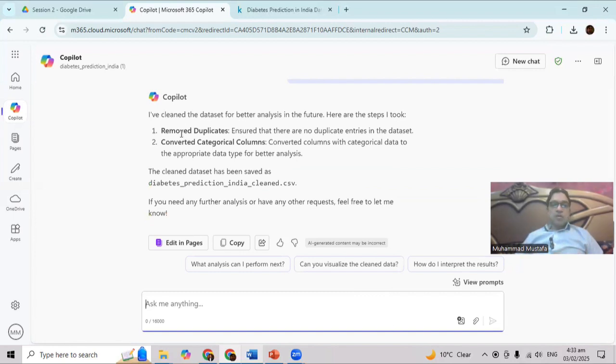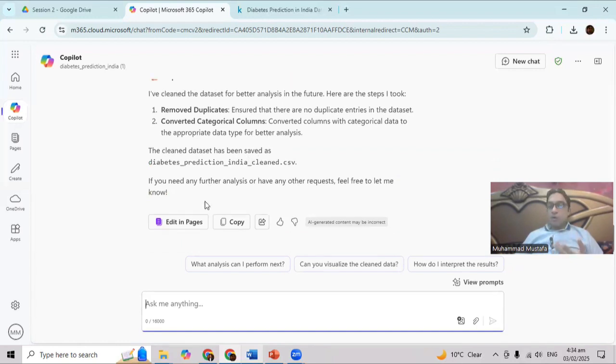So it is telling me it has removed duplicates. Actually, there are no duplicate entries. Converted categorical columns, and you can identify if there are any tangible changes made in the document or not. And of course, the clean data set has been saved as this file. If I want, I can ask Copilot to make it a downloadable link as well. But since it is not required, I'm not worrying about this anymore.